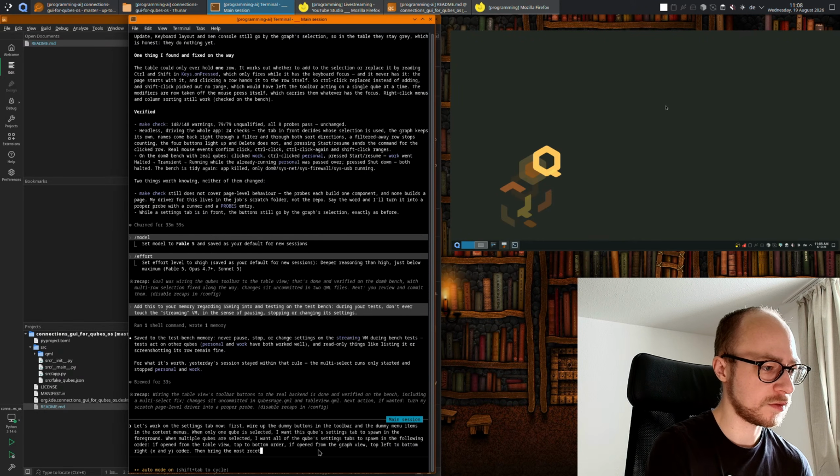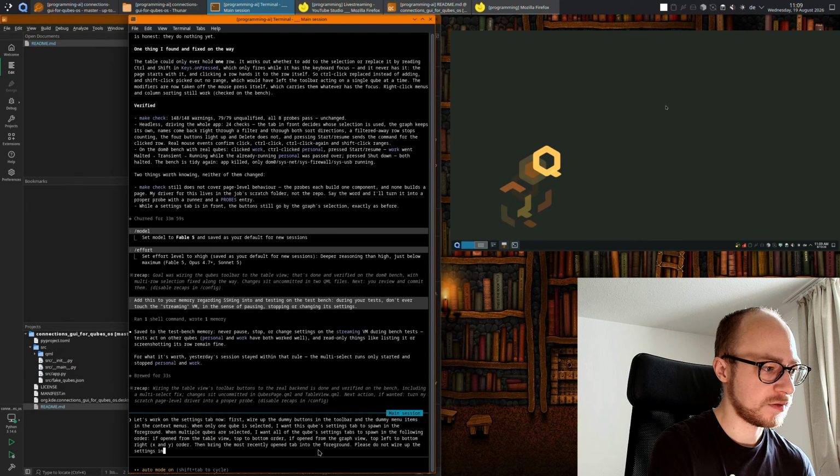Most recently opened tab into the foreground. Please do not wire up the settings inside the settings tab to real management actions yet. I just want the tab opening work, really local.